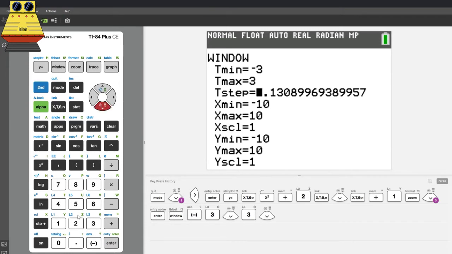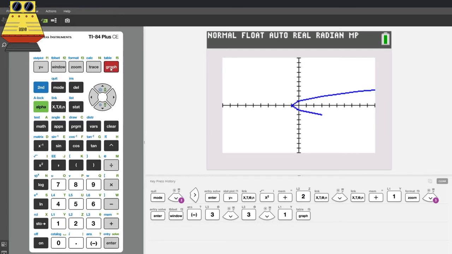And then remember our t-step was 1. So t-step is just how many steps to take, like how long your steps are. So if it's close to 0, you're taking a lot of steps. If it's 1, you're taking a step for every t value. And that's what we're doing, all of -3, -2, -1, and so on.